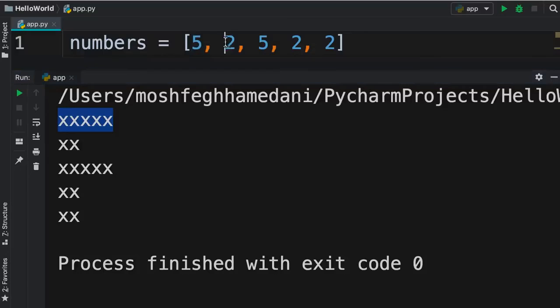On the second line, we're going to have 2 x's. On the third line, we're going to have 5 x's, like this. So I've written code to convert a simple list of numbers into a shape like this.